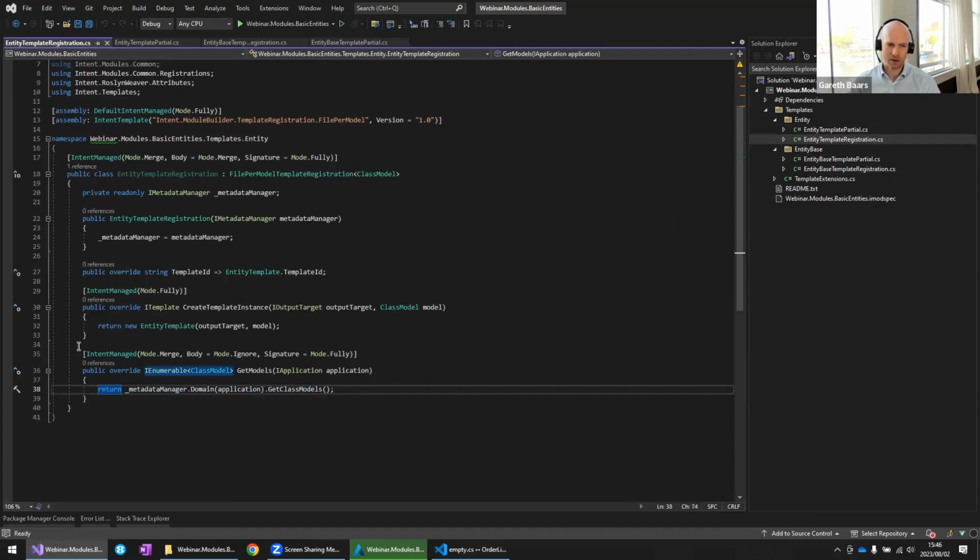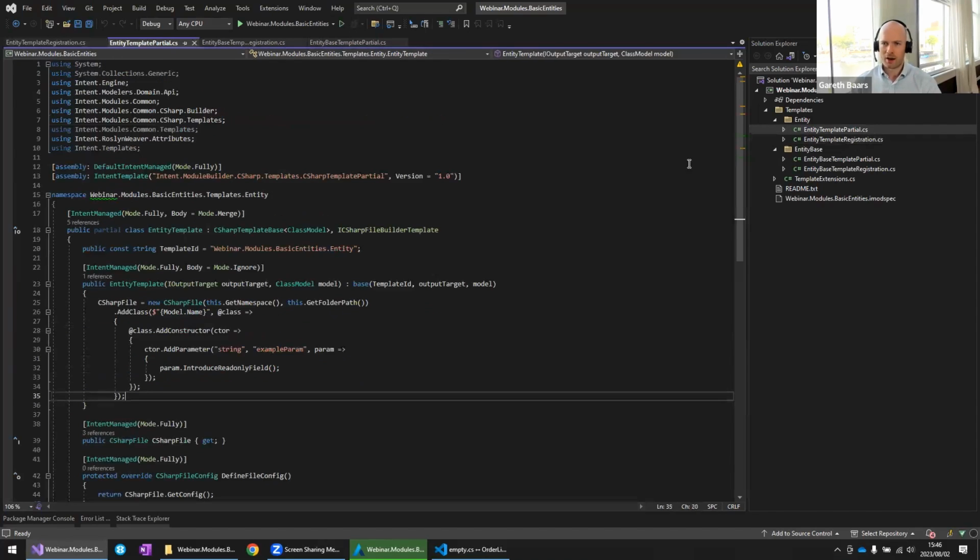And this is an abstract template pattern, or template method pattern. So we've got the classes coming in, and each time we come across a class, we're going to run this method over here, which will go ahead and construct the template. So that's just a little bit of what's happening behind the scenes. Of course, when we told Intent Architect this is a single file or this is a file per model, it just sets that up for us.